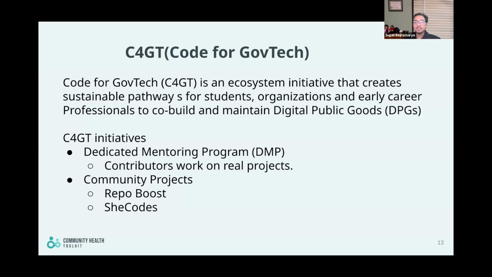Hi everyone, I'm Sugat with the CHT stewardship team, and today I'll be presenting on one of the recent projects that we worked on in CHT. Before we dive into the updates that we made or the features that we worked on, I'd like to introduce a partner organization that we worked with, which is Samagra, and that is responsible for this really awesome initiative called C4GT, which stands for Code for GovTech.